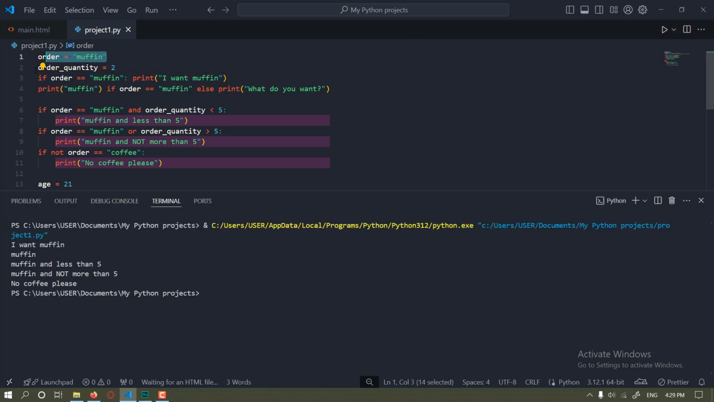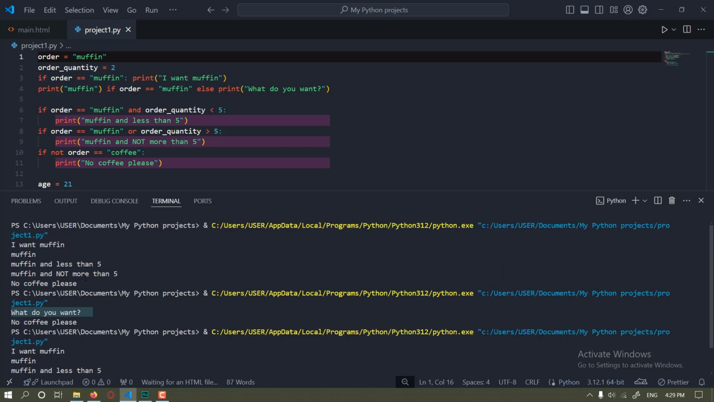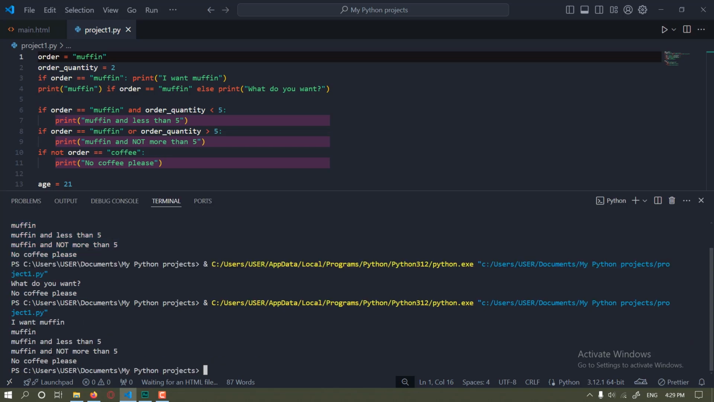So first off with muffin, if order equals muffin, print I want muffin. Print muffin if order is muffin, else print what do you want? Okay, so it is muffin over here. Now if I just change it to like blah blah whatever, run it again, it's gonna be what do you want? Okay, so now I'm just gonna change it back, muffin. Print it once again, and we have the same thing as we did up here. So let's go through it one more time.